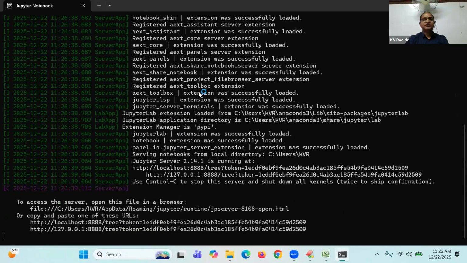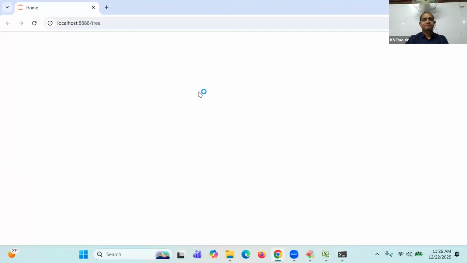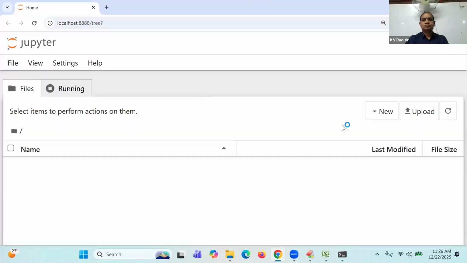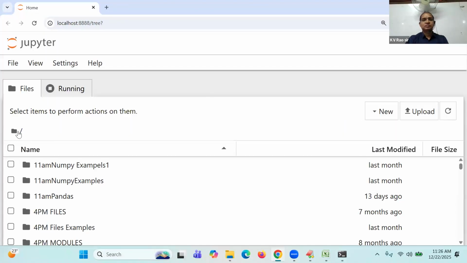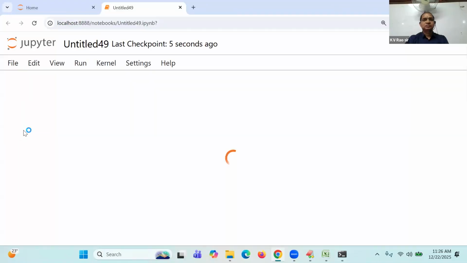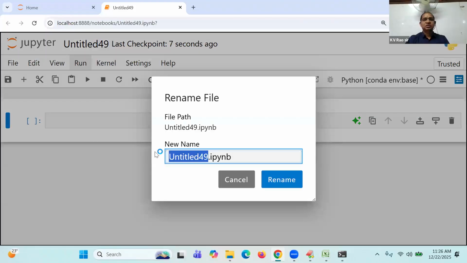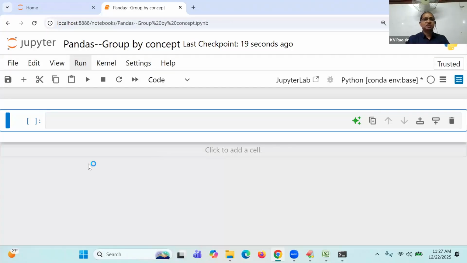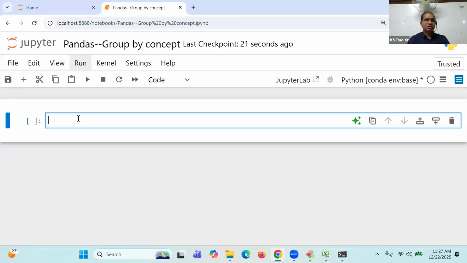We will read the data from the CSV file. So let us go to that. What is the concept here? The group by concept. A very important concept. Let us move to the group by concept here.